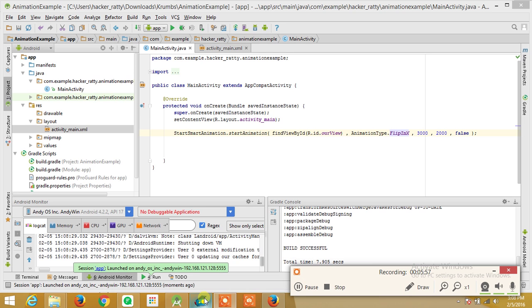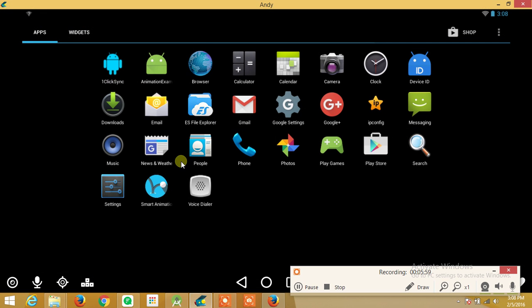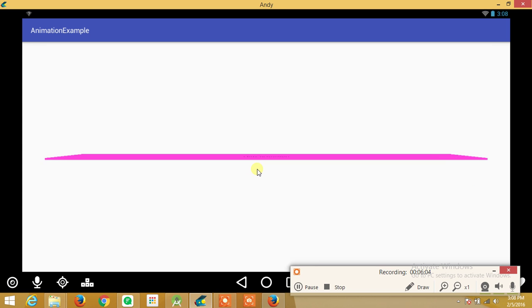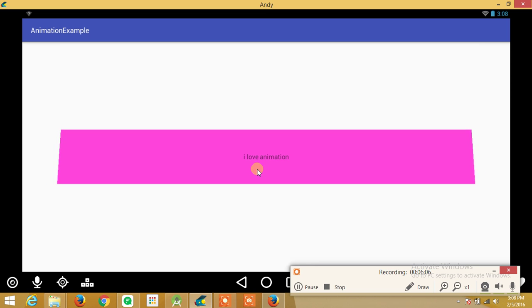Our build is complete. Now we'll check the emulator. Run the app. Wait for 2 seconds. And it's a flip in X animation. Flip in X means it's flipping according to the X axis.